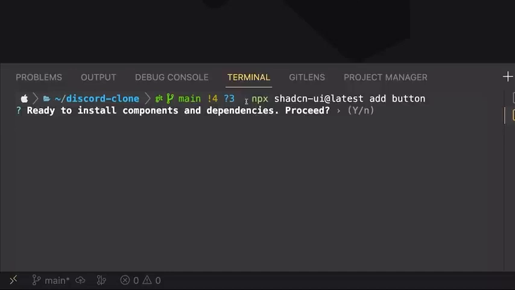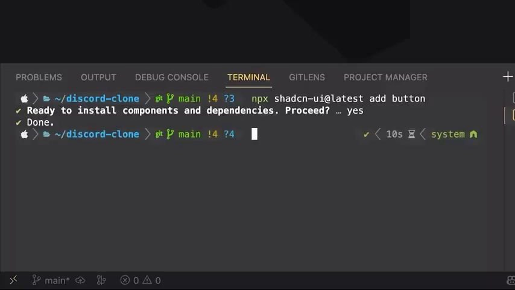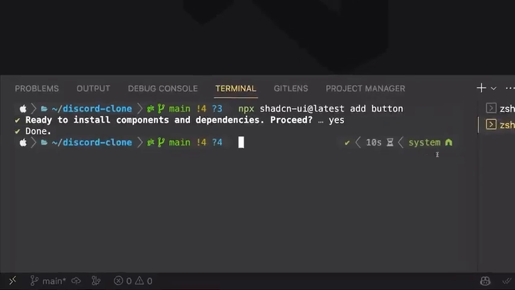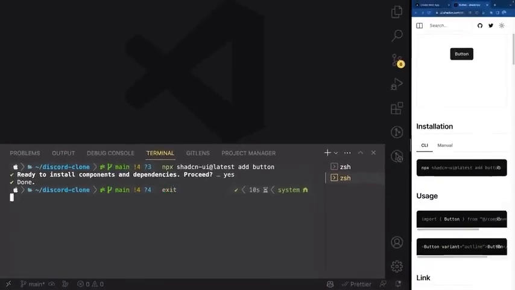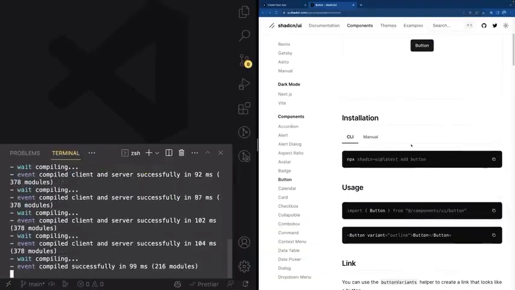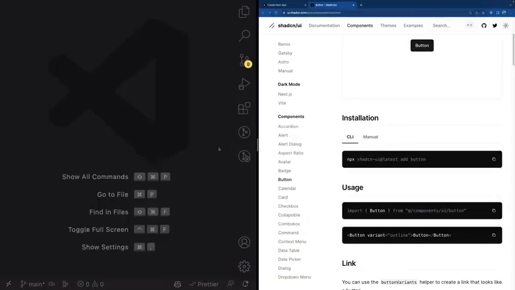After you've pressed enter, you're going to get prompted to confirm this decision. Just press Y, and there we go. It is installing just the button, so nothing else. And now you can exit out of this terminal and just leave this one running your application here.